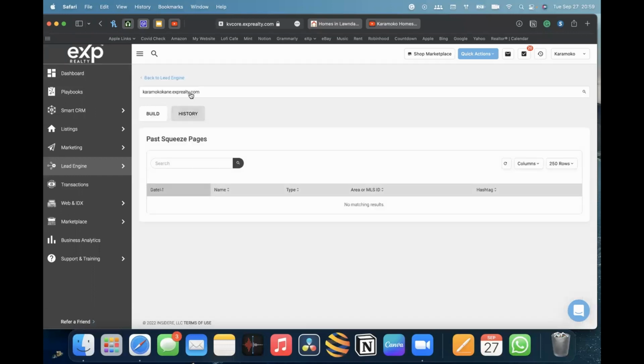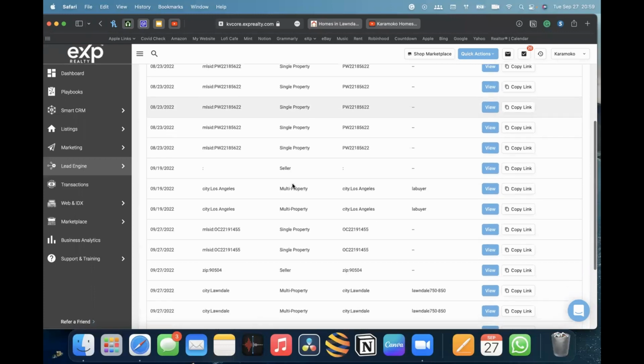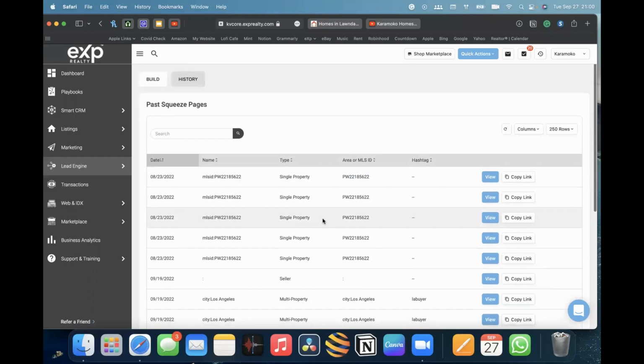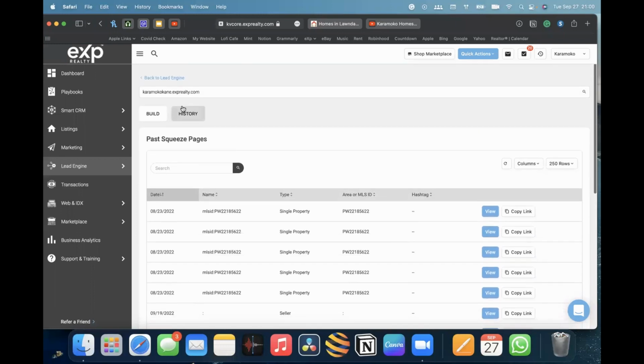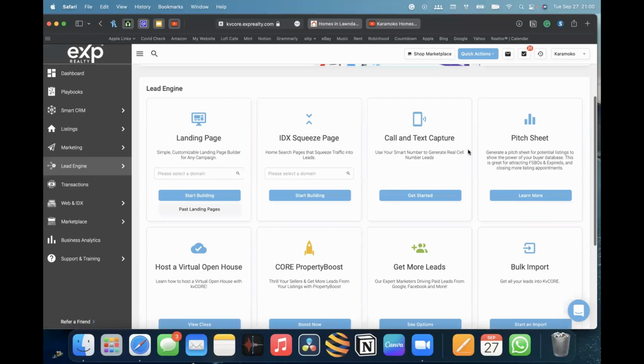Okay, and if we click on history right here, it'll actually show you the stuff you've been building over time, and you can always view them or copy the links and share them again at any point. Okay, and this is referring to all the squeeze pages you've made. So if we go back, we're almost done. These 2 are very quick.